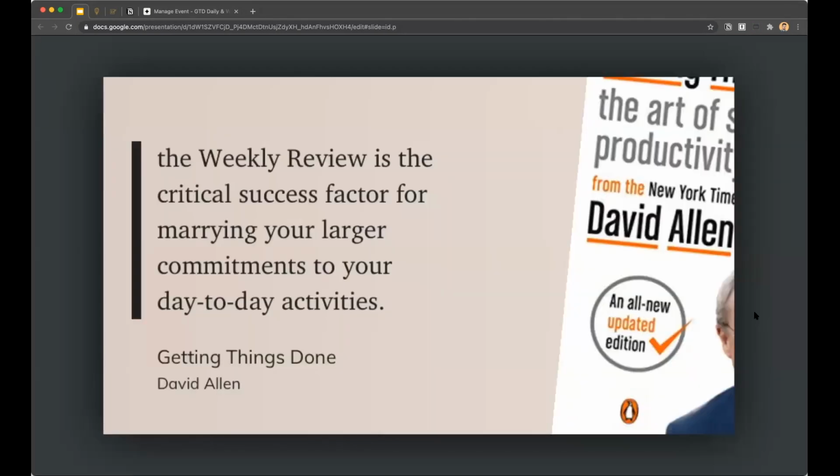Okay, so why daily plan and weekly plan? I tend to go back to this quote quite a bit from David Allen in Getting Things Done, talking about weekly reviewing as critical to marrying the day-to-day activities and deciding what we're working on prioritizing with our larger goal setting that happens maybe at the beginning of the year or at the beginning of every quarter, and making sure that there's consistency between the two.